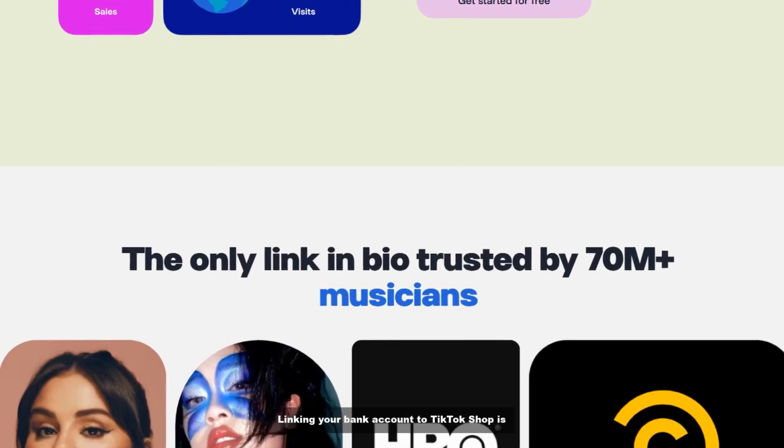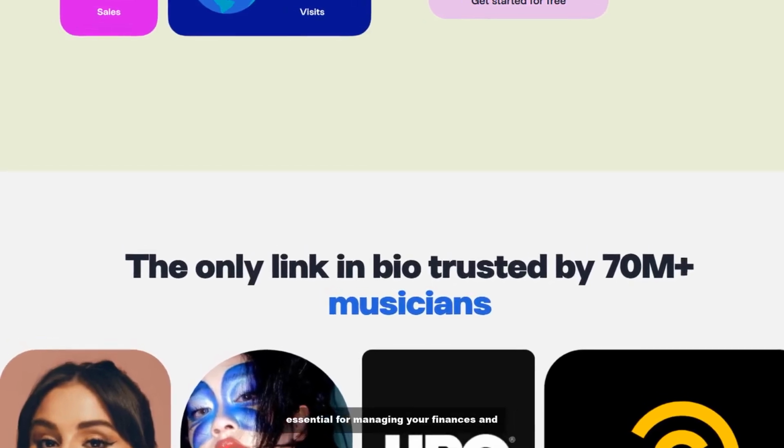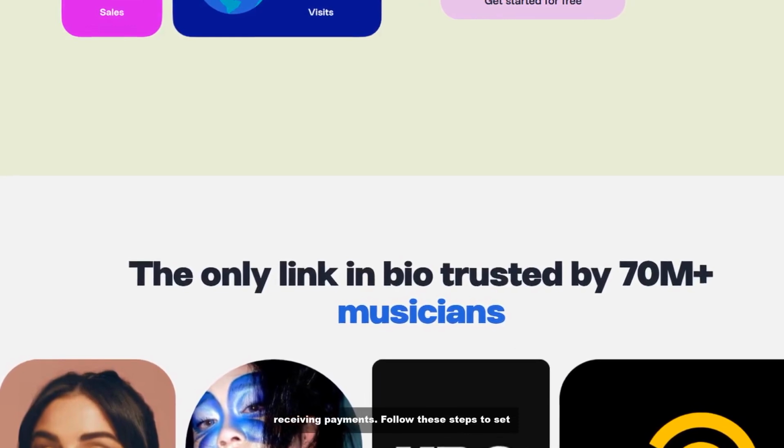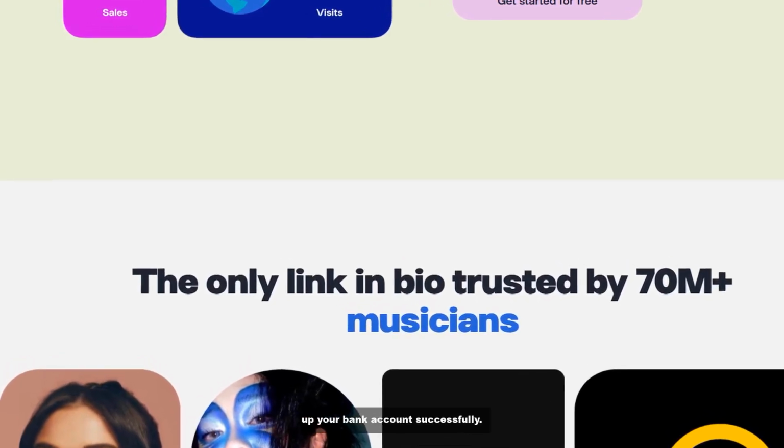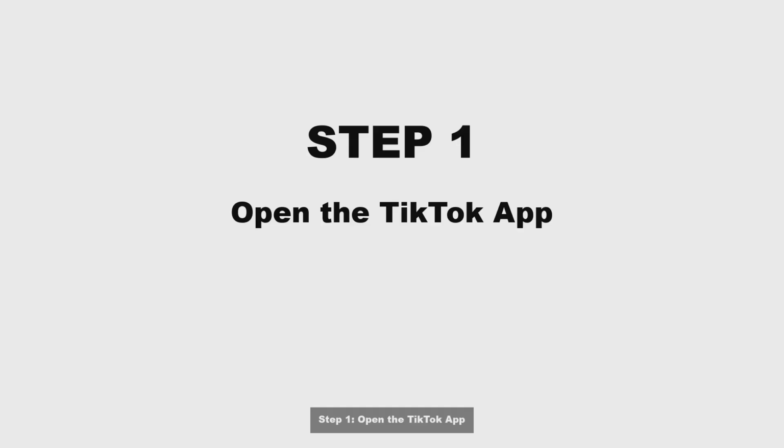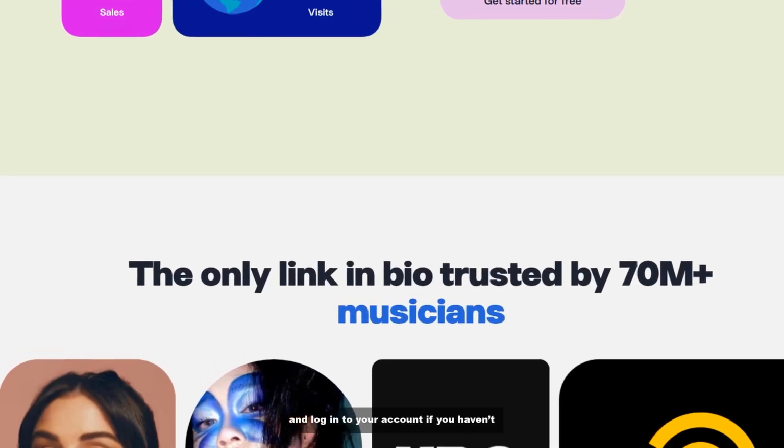Linking your bank account to TikTok Shop is essential for managing your finances and receiving payments. Follow these steps to set up your bank account successfully. Step 1. Open the TikTok app. Launch the TikTok app on your mobile device and log into your account if you haven't already.